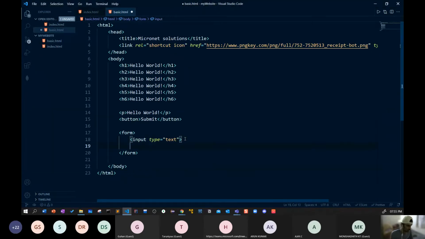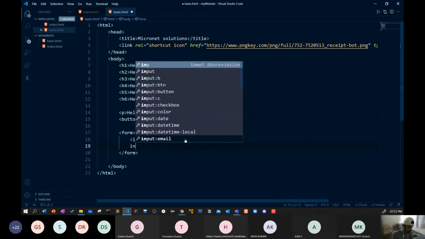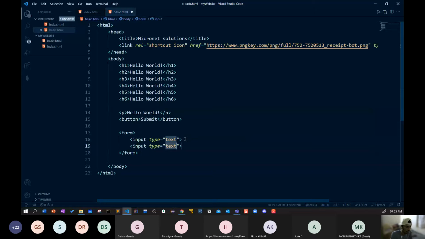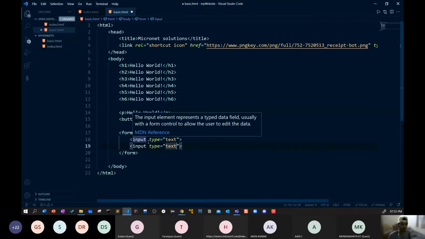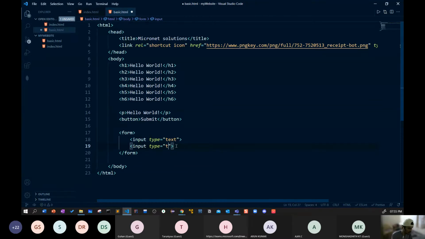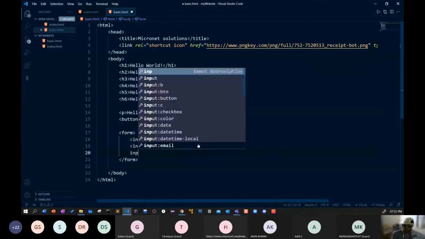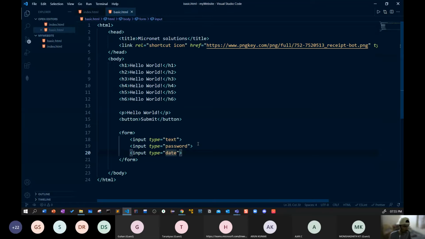Okay, next, input is to get something from a user, like text, a type of text format. What's the type of input? It is the text format. Okay, we have three things. First thing we have is the text format. Next we have the password format, and next input is to get the date format.